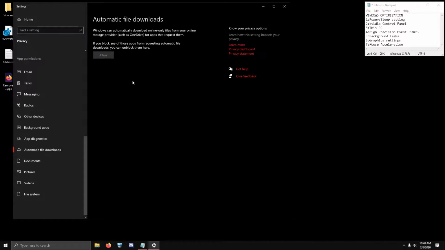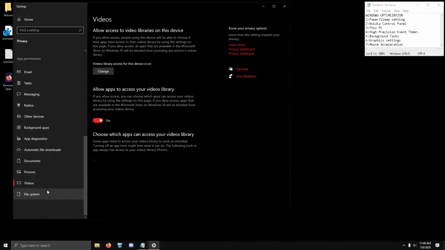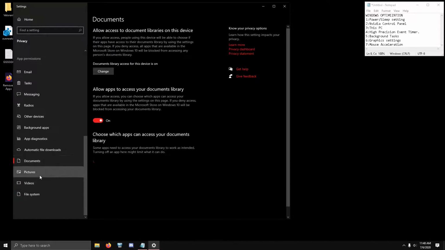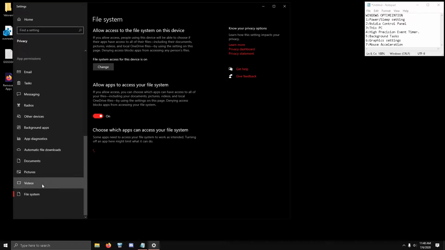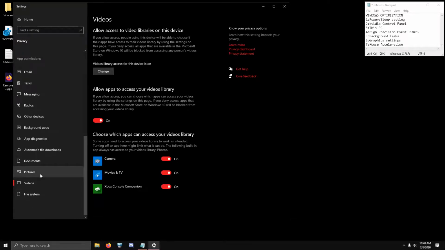Automatic file downloads. This one is fine to keep on allow. Documents, keep on. Pictures, videos, and file systems, keep on, because I consider these more crucial stuff. So if you do video editing or snapshotting or, you know, looking at text documents, keep those on. You can always end up using those later.